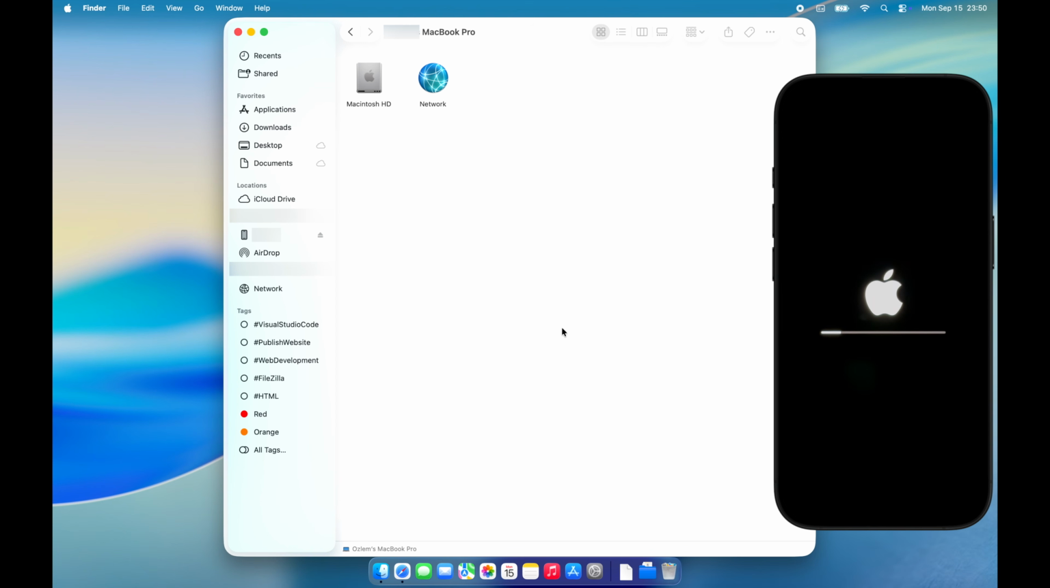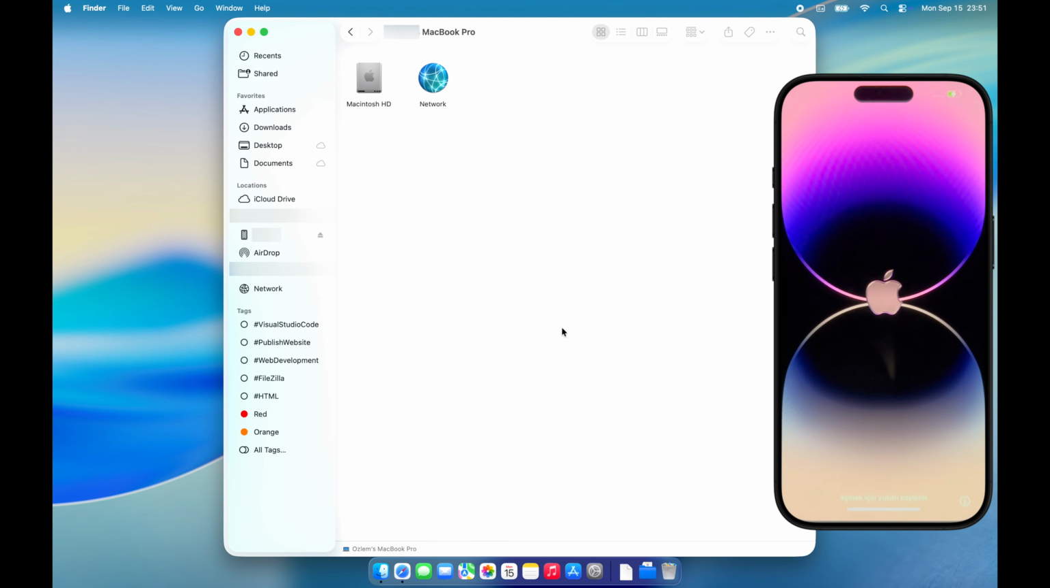Your iPhone will then appear again in the left-hand panel of the Finder. From here, you can go ahead and set up your iPhone the way you prefer. That's it.